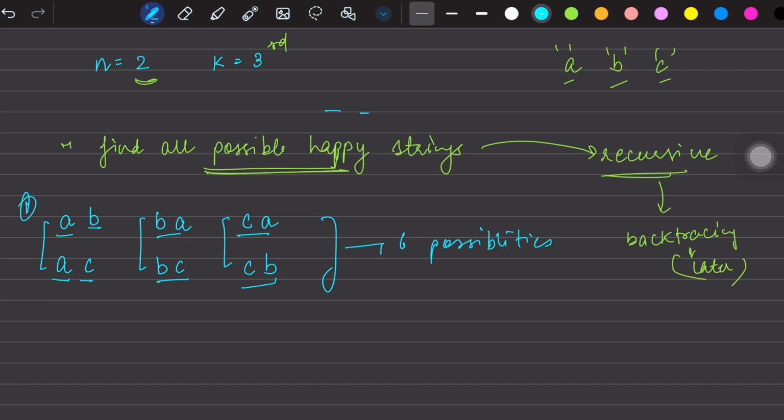So this is our first, this is our second, this is our third, this is our fourth, fifth and sixth. So lexicographically third will be this one. So this is our answer, B.